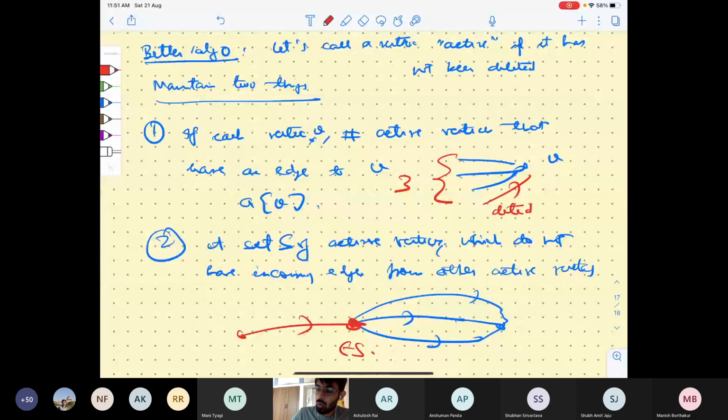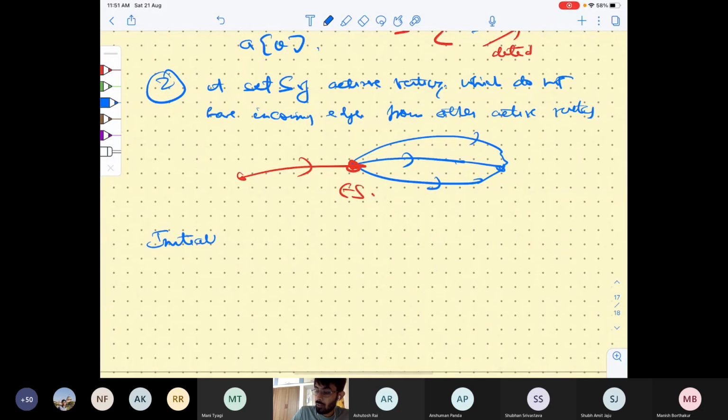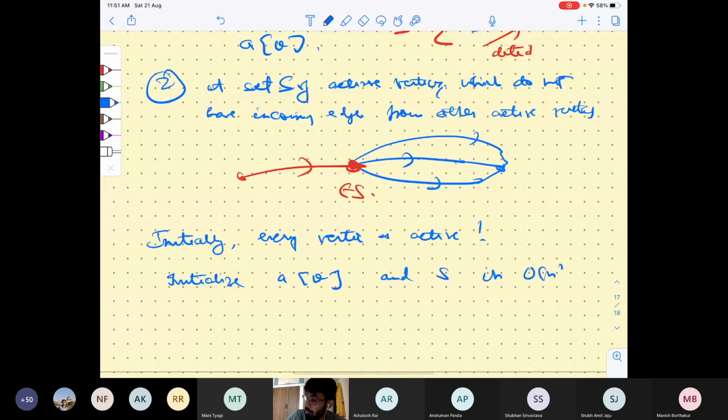Good. So now initially everything is active. Initialize A, V, and S in order M time, because you have to go through all the edges to see how many incoming edges a vertex has. Then for the set S, you go through: if a vertex does not have any incoming edges, then it goes to S.